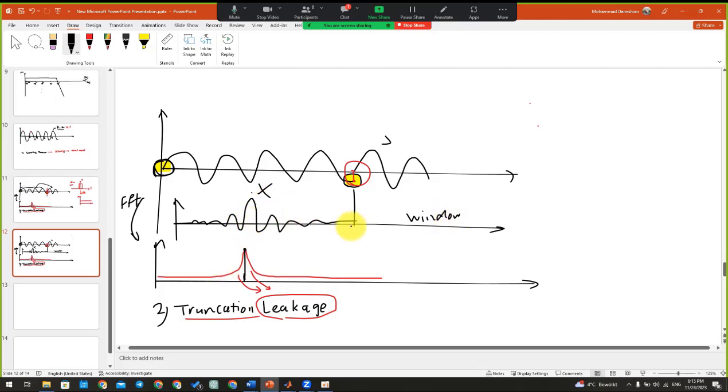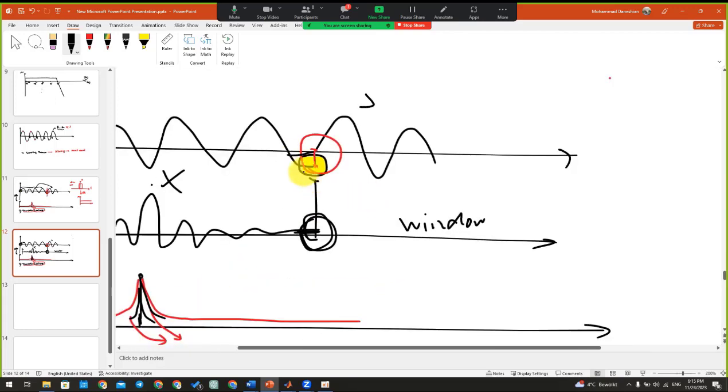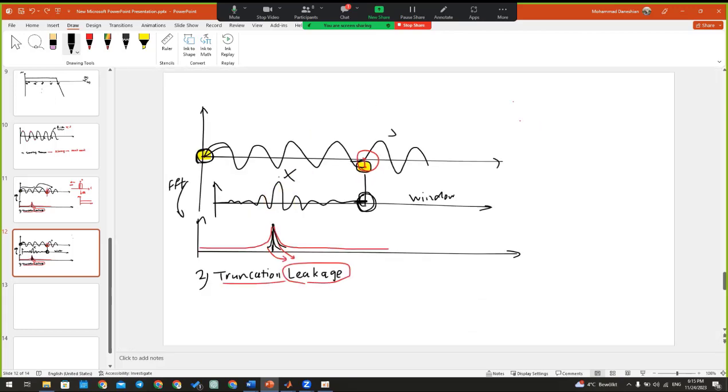which will reduce it. As you can see here, here is 0, here is nearly 0, and it's going to reduce this part like this and this part like this, and hence the truncation will be really, really lower. So here it's going to be 0, so this difference will not exist anymore. And this is the application of windowing, which we are going to use next week.